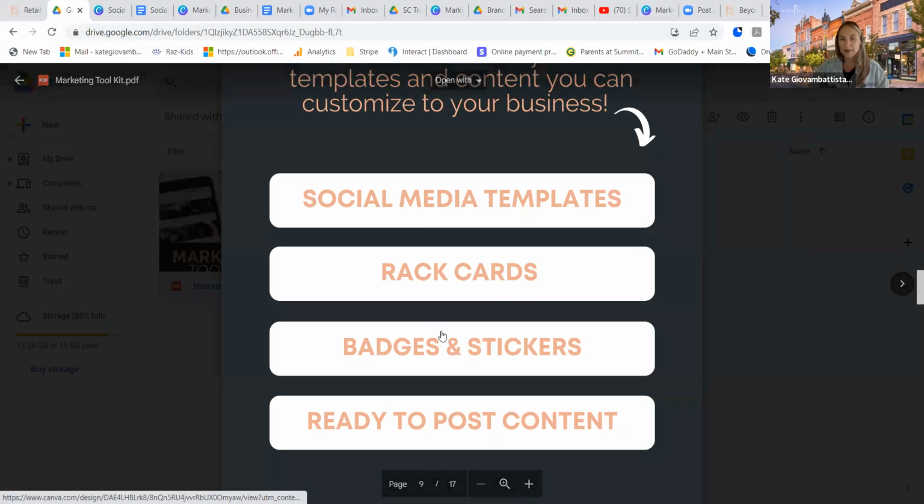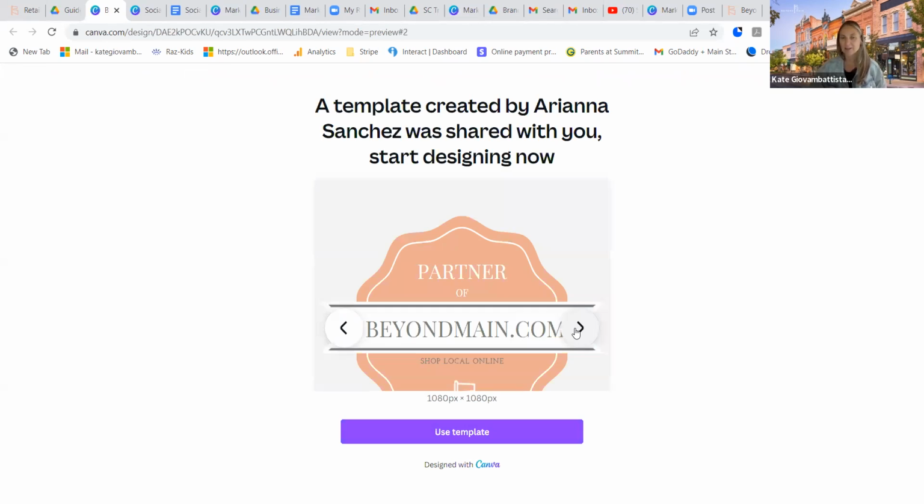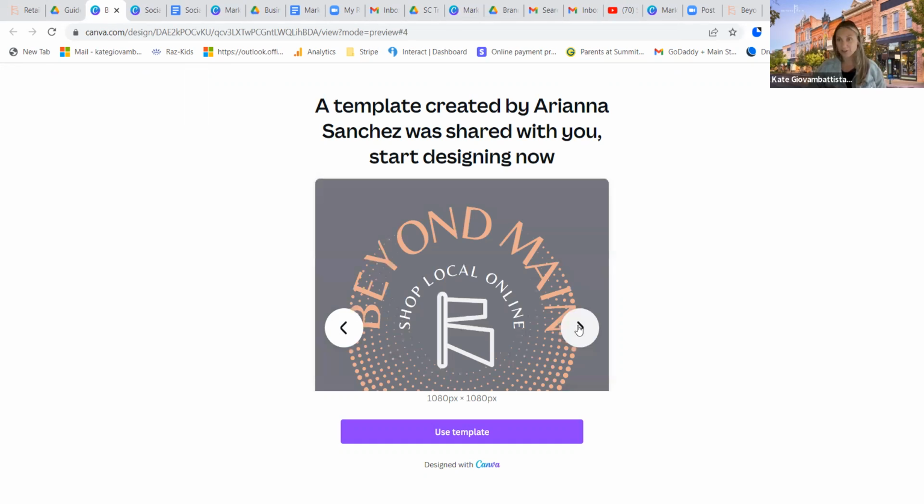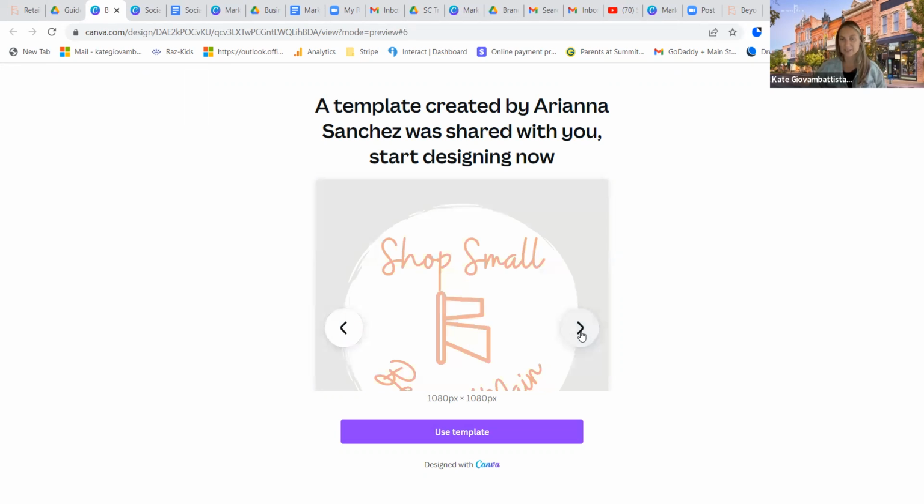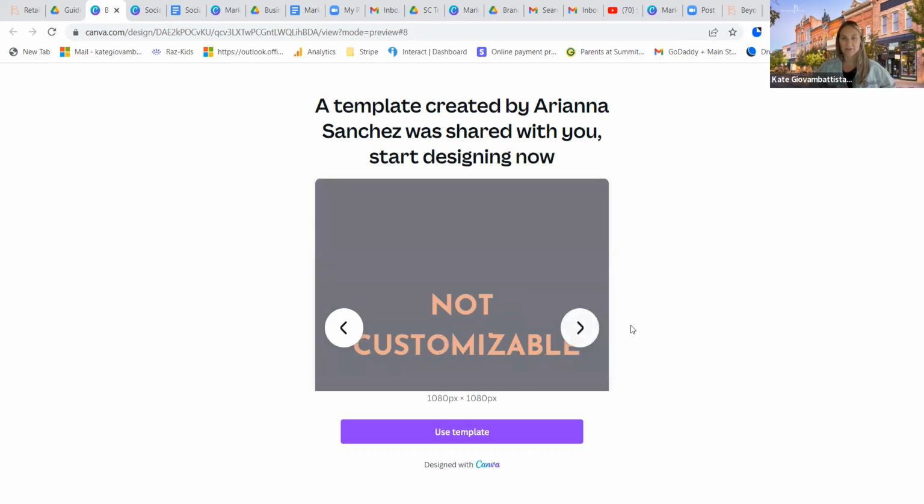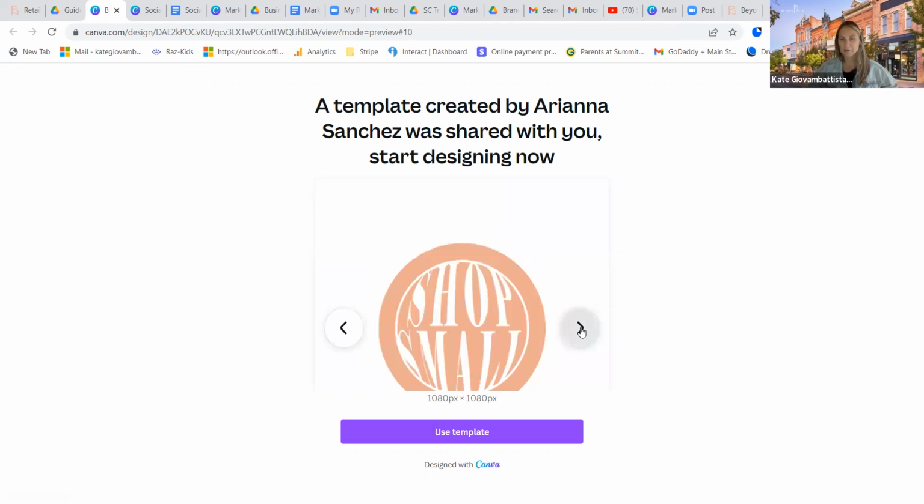The badges and stickers are really fun, and these are easy to, I'm a partner of Beyond Maine. You can plop any of these on your website, print stickers, put them in your shop, on your website, however you'd like to use them. There are badges and stickers here that can be printed and used, and you can customize them as well for however you'd like to be represented.